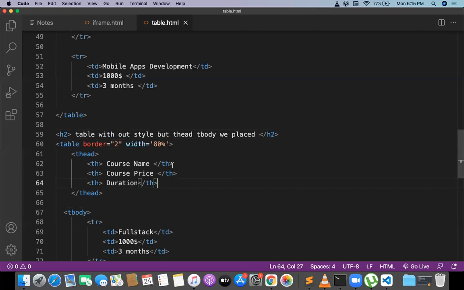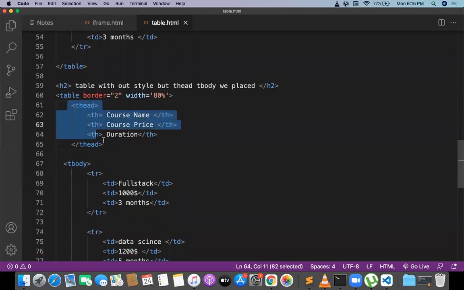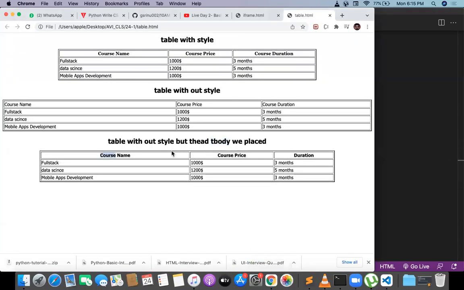But what does T head mean? It's basically a section. T head is one section and T body is another section of the table. In this section, automatically course name, course price, and duration are bold and center aligned. That becomes the header of the table section. I'm not writing style, but when we place T head and T body, the content is automatically aligned center and bold at the same time. And T body is as usual, it holds whatever is in the body.